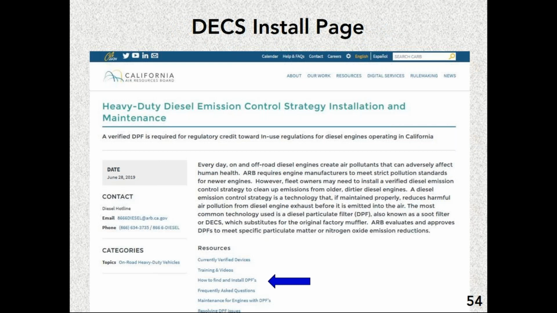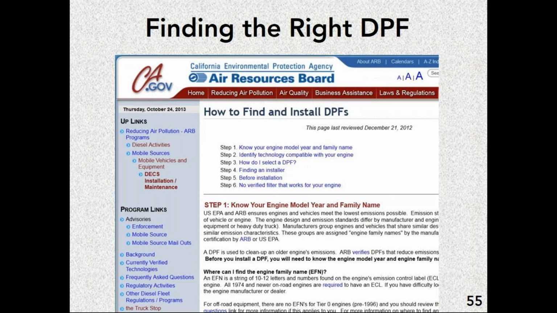This is the current DECS install page, and I've pointed out how to find and install DPFs. If I click on that link, it's going to take me here. Now this one we have a database. It's actually a search engine that you can plug in your information about your particular engine, and it will give you a listing of those filters that actually are verified to work with your particular engine.